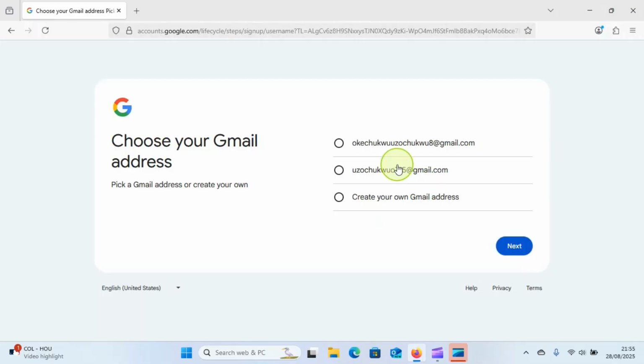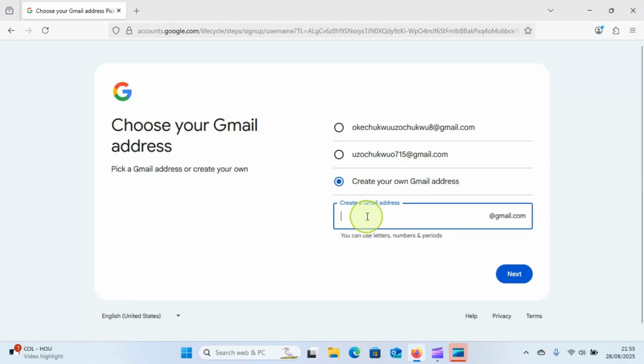Okay, here it is saying I should choose any of these email addresses, either the first one or the second one, based on the name I filled. But I don't want to go with any of these. So I want to create my own Gmail address. So I will go with this option and then I will insert what I want to bear in this case. All right, I'm done filling the name I want to bear. This at gmail.com is assigned automatically. So click on next.